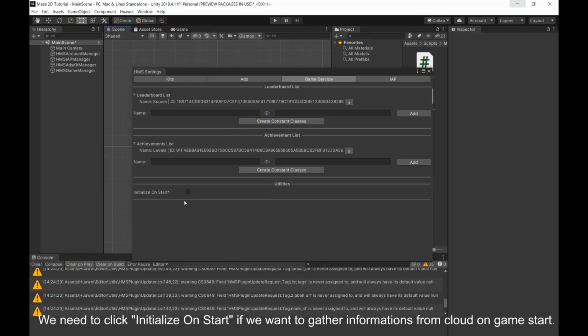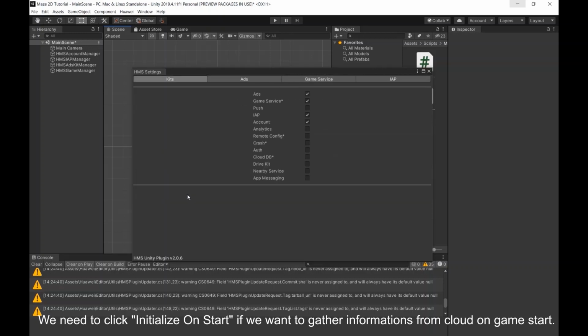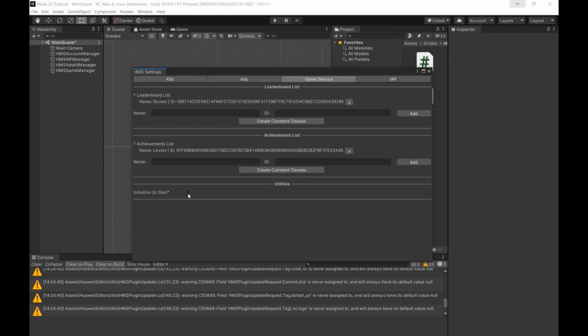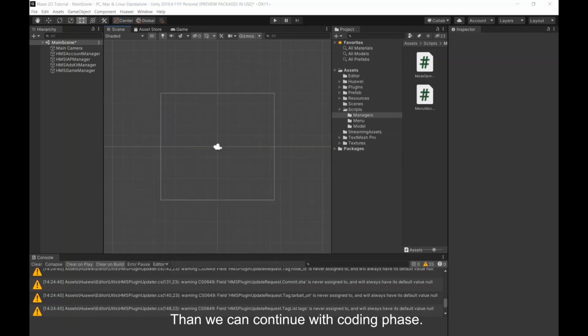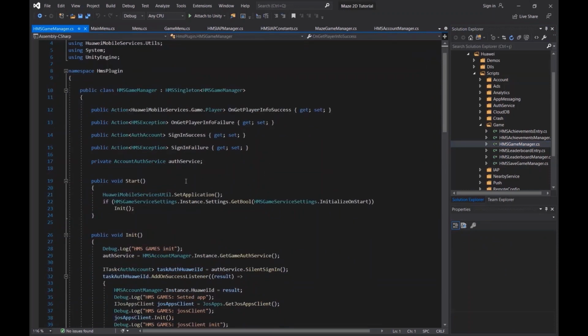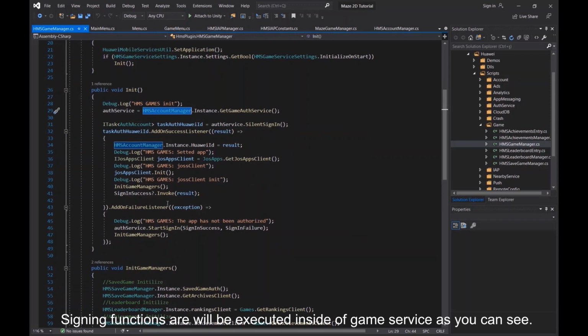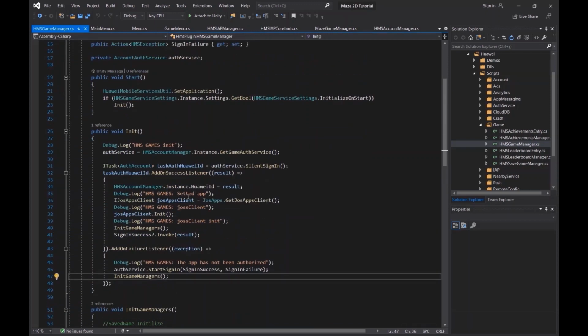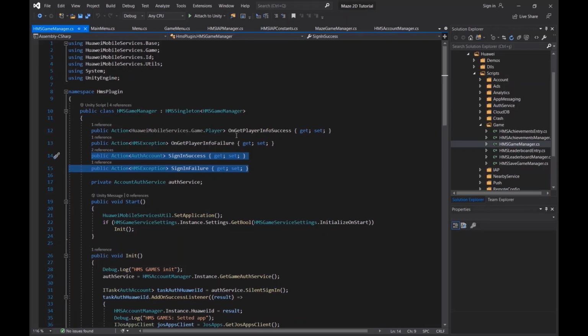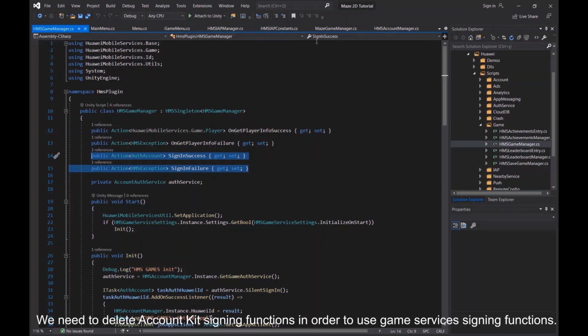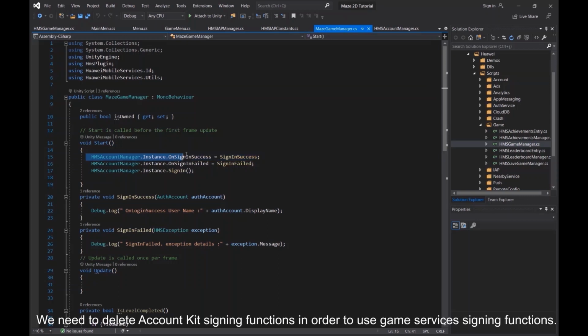We need to click Initialize on Start if we want to gather information from the Cloud on game start. Then we can continue with the coding phase. Sign-in functions will be executed inside of Game Service, as you can see. We need to delete Account Kit sign-in functions in order to use Game Service sign-in functions.